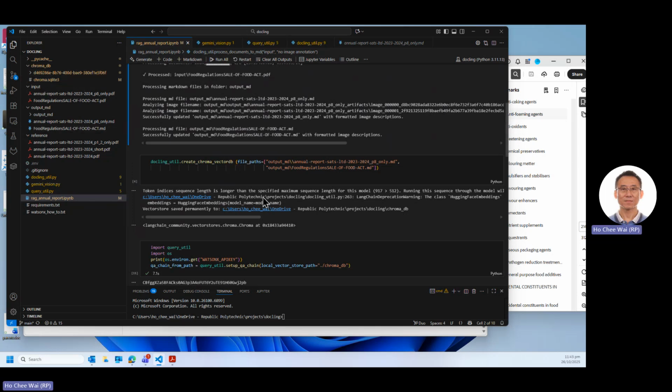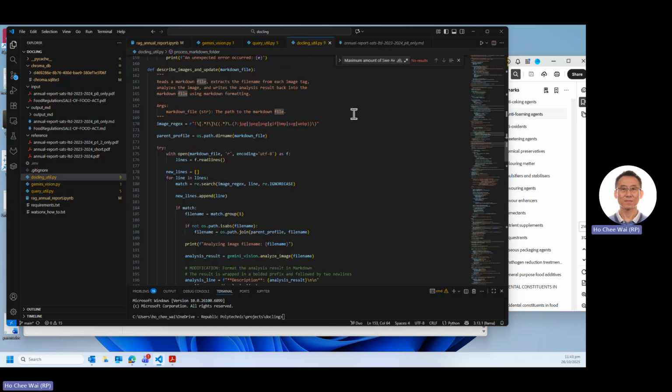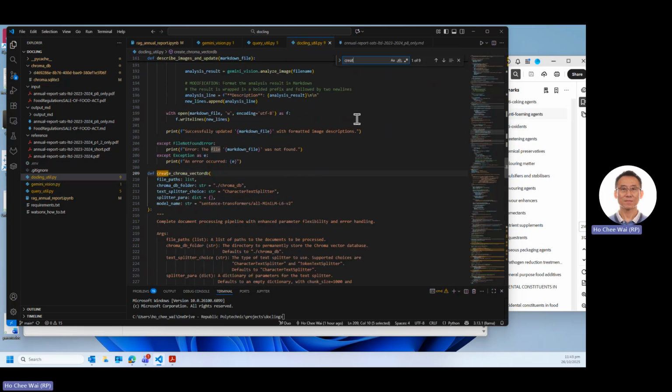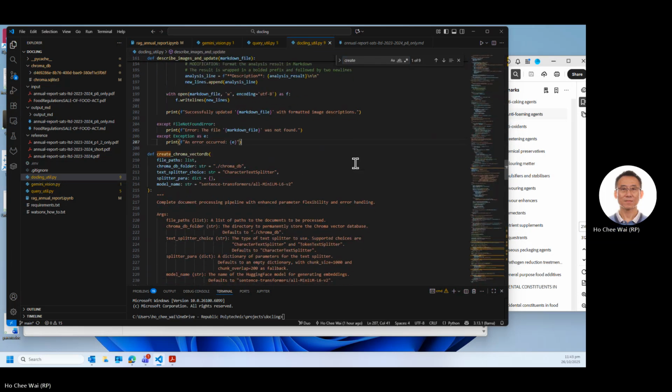So if you look at the function create Chroma vector DB, I'm just going to dump it into this folder called Chroma vector DB. The text splitter is based on character text. And the model to create the vectors, we'll get it from Hugging Face. Yeah, Hugging Face.